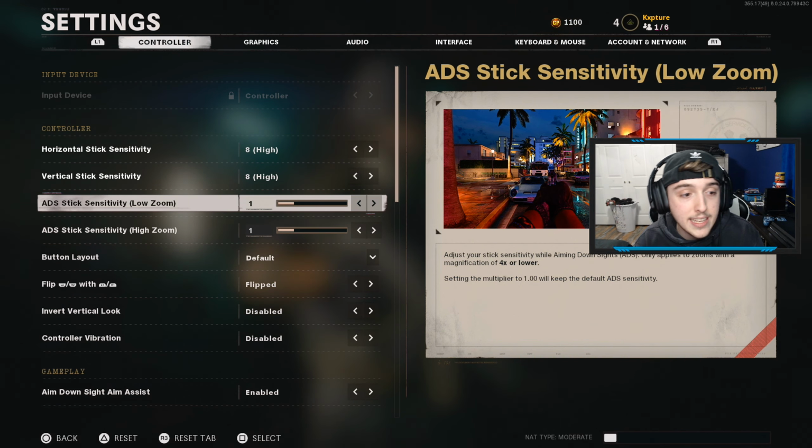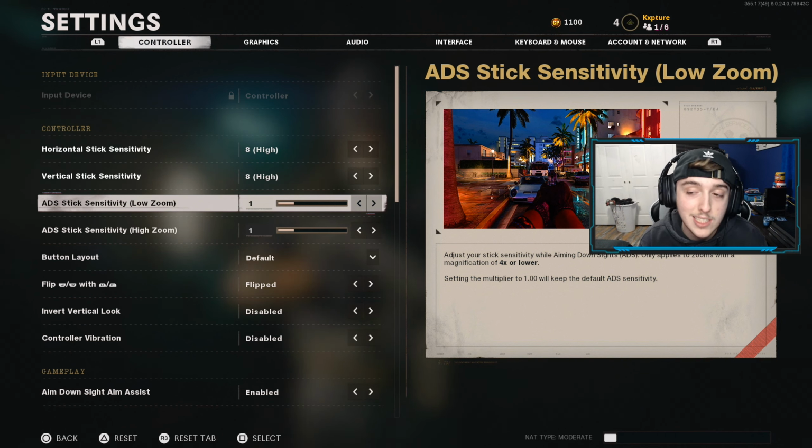Moving on to the ADS stick sensitivity, we leave that at default. You guys can change that if you feel like you need to go down a little bit more or anything, but sensitivity is personal preference. You're going to want to use what you're comfortable with, you know what I mean?